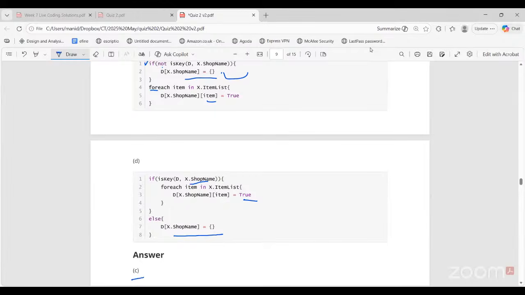See, the answer is given as C. So what is wrong in option D? The empty list is created after that, right? So it won't list out again, right? The loop is ending here itself.